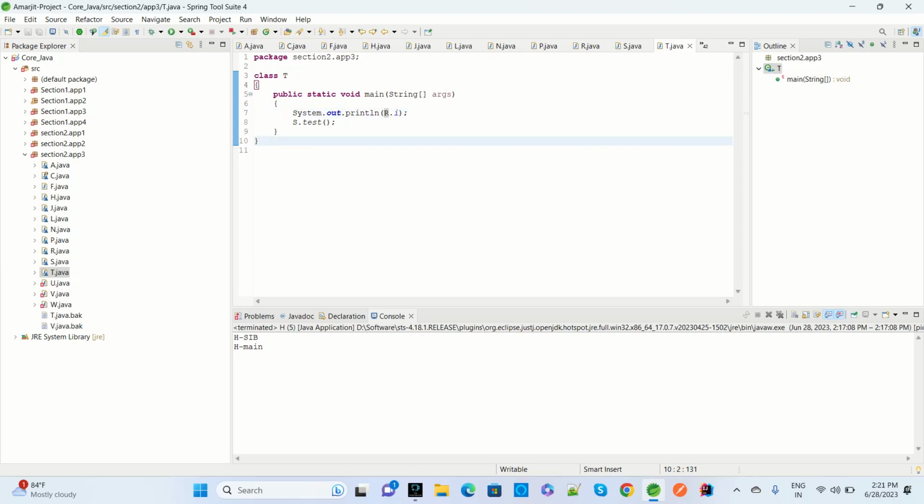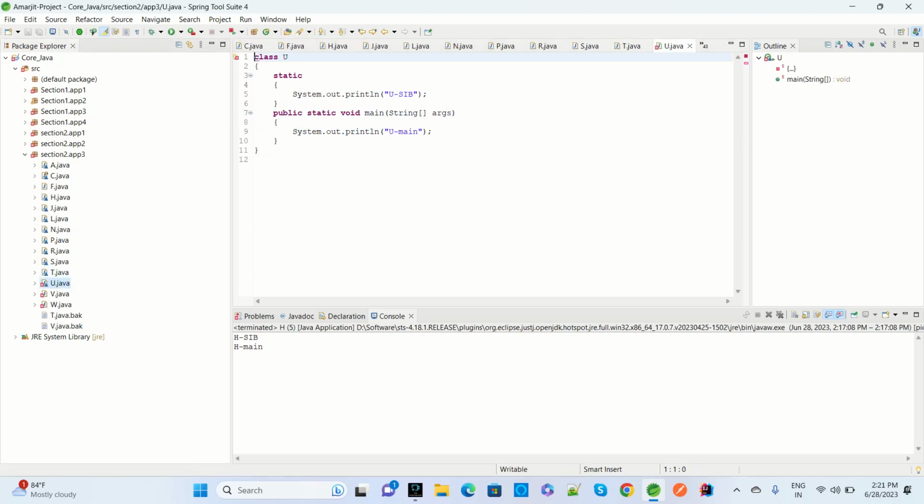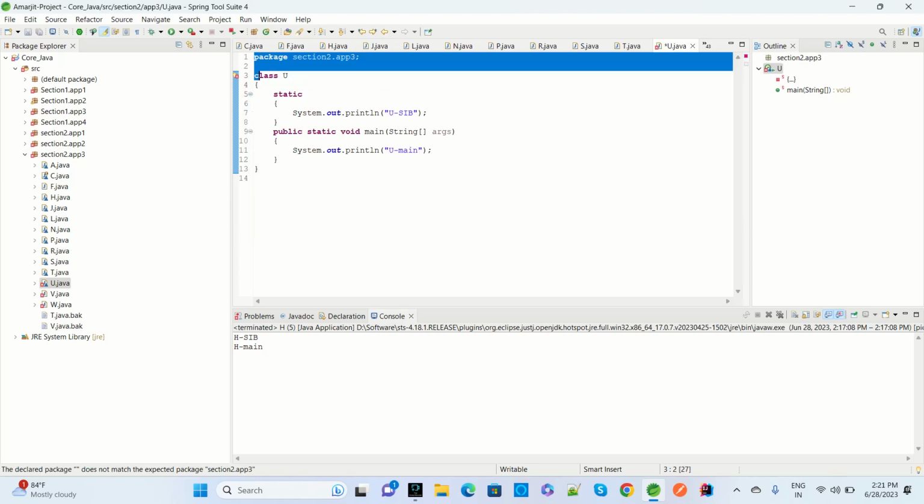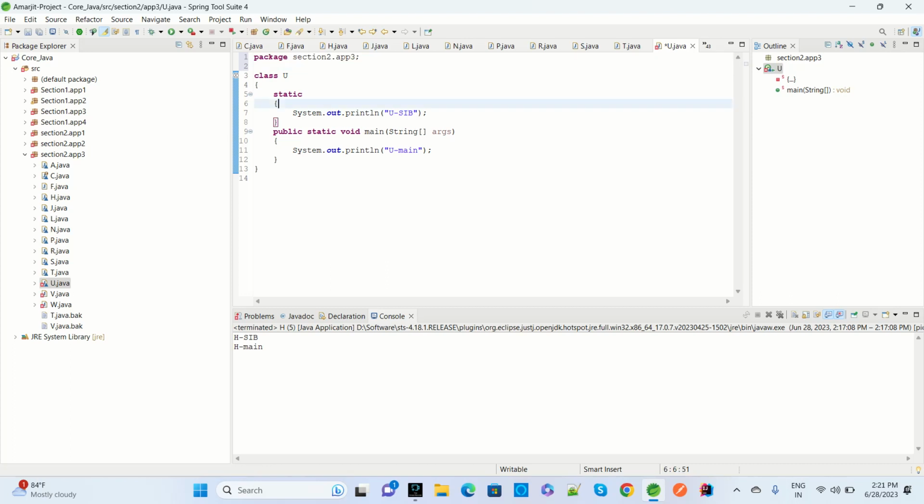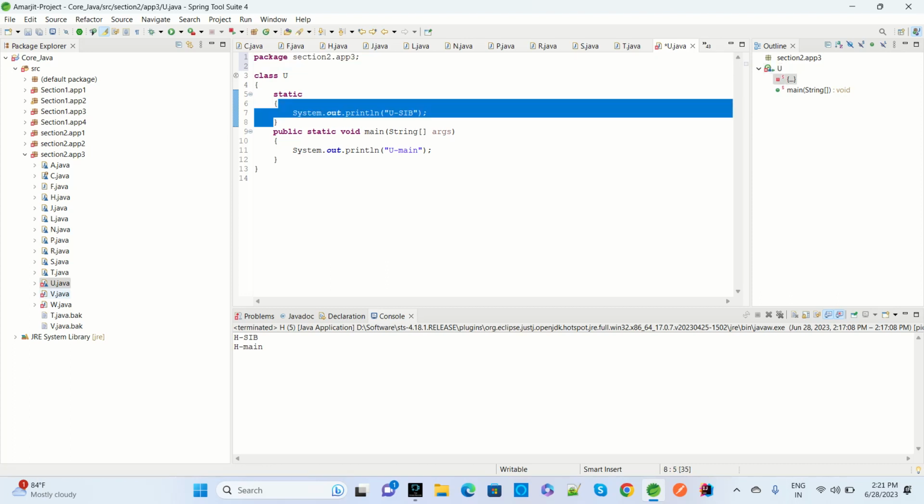So the R value will be printed as 10, and then again S.test is there. We declare one test in S, so that test will be called, because this is also a static test. Then we have U. This U class has a static declaration and a main method. So the static variable will be called, and the main method will be called.